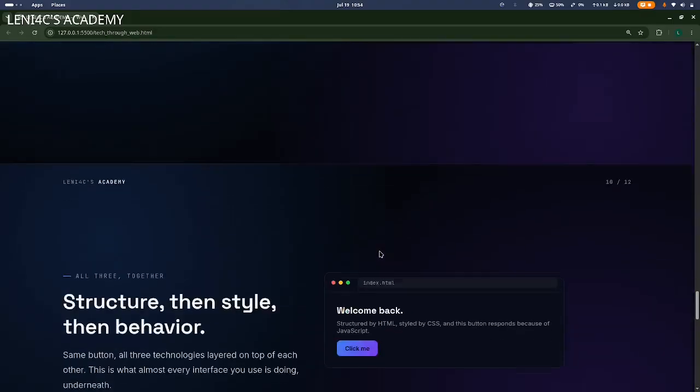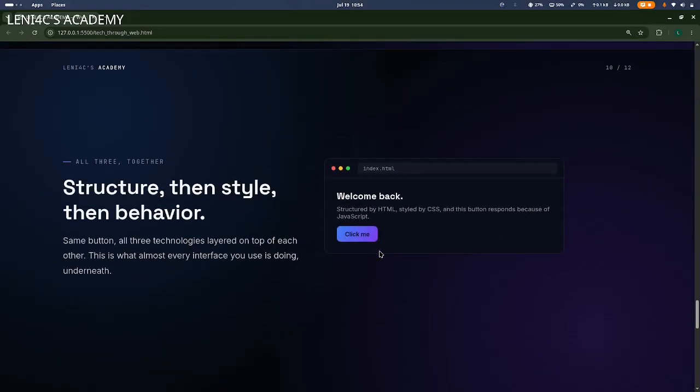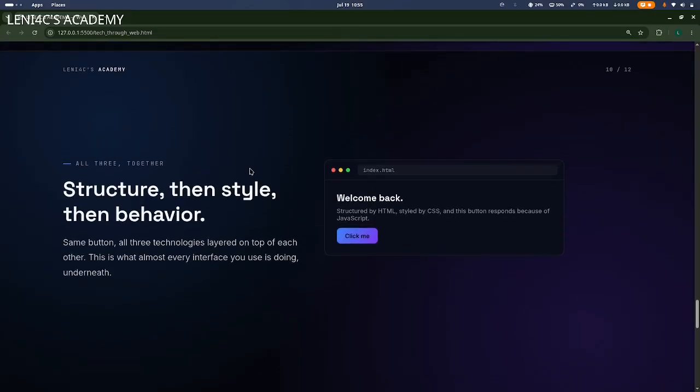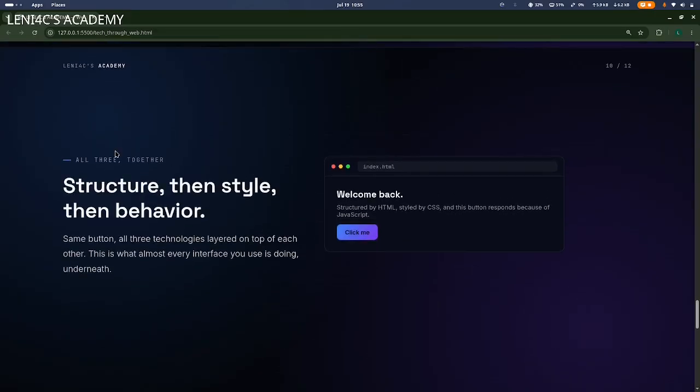So let's move on. All three together. Wow, this is beautiful. And I wanted to recreate this, but not in this tutorial, in the next one, definitely. So all three together: structure, style, and behavior. Same button, all three technologies layer on top of each other. This is what almost every interface you use is doing underneath.